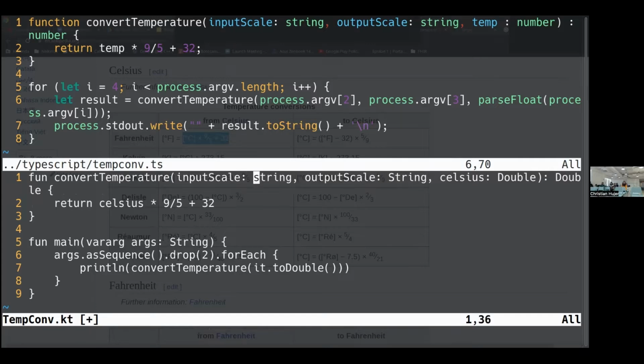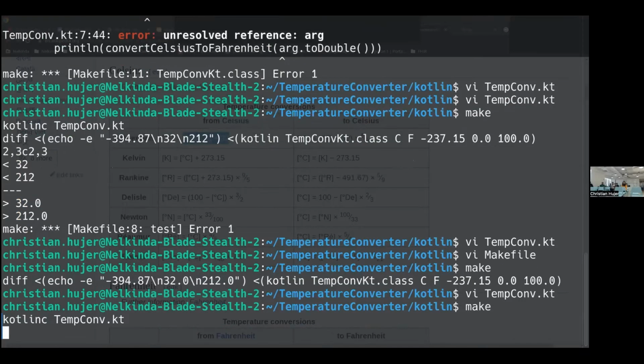So string is uppercase in. I'm not using input scale and output scale yet. I just want to see if the change that I made already works. I could get the compiler telling me you're not using input scale, you're not using output scale. But that should be the only error that I'm getting. The test should still pass, right? So let's check that in Kotlin.